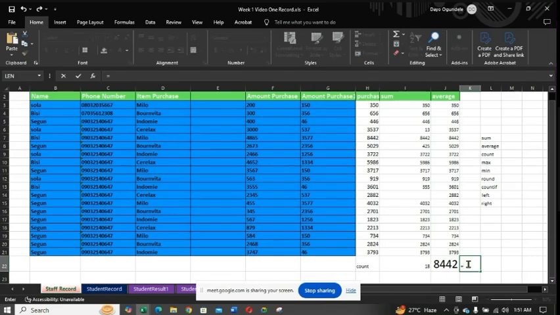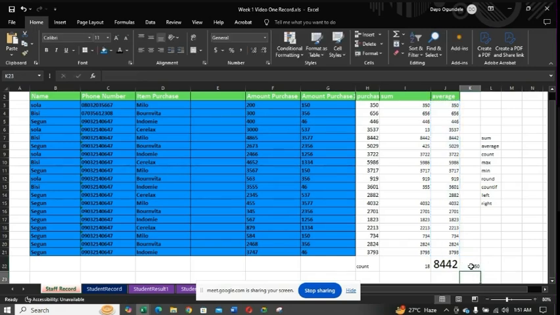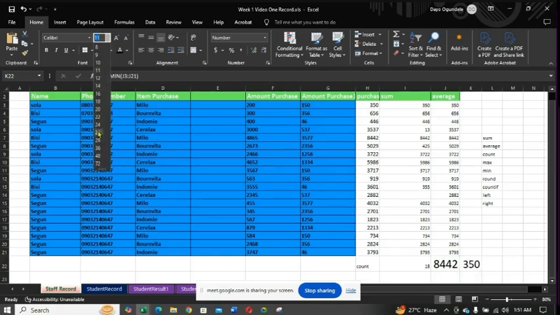So I can say equals to min. I can open the bracket. I come here and just pick my values to this point. Then if you look at it, it's giving me 350. So out of all these values here, the lowest is what? 350. And that's why I'm having this value here to be 350. So that's what we have here.